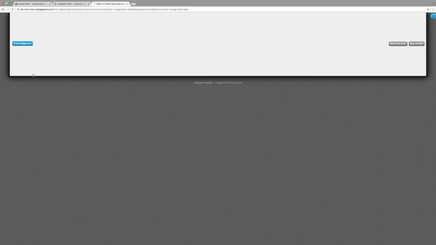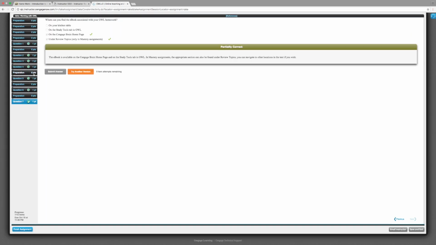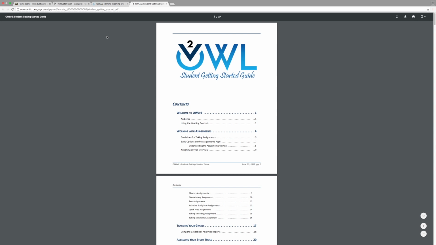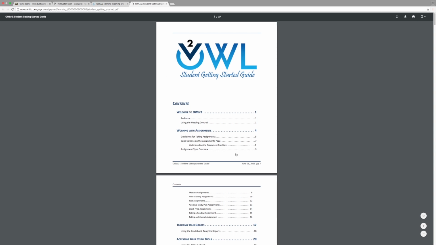Now I'll go over this pretty quick so that you guys can see the way it works. The introductory assignment gives you a chance to see how OWLv2 works. So I start with the first tab. On the first tab, it tells you about, we're eager to get you going, but let's start with some basics. While you're here, please notice that they have a get started guide in the PDF format. When you click on that, it gives you details that I cannot even provide about OWLv2.